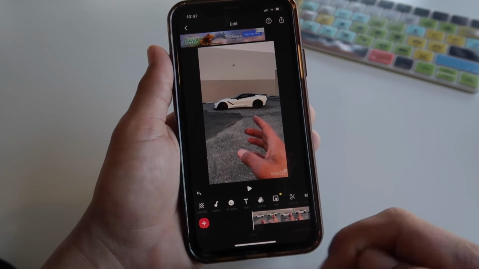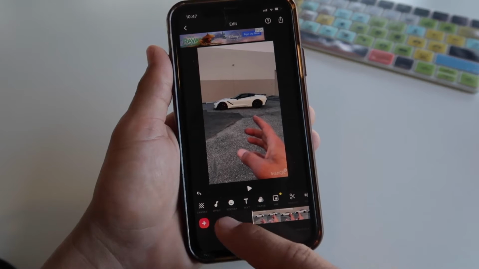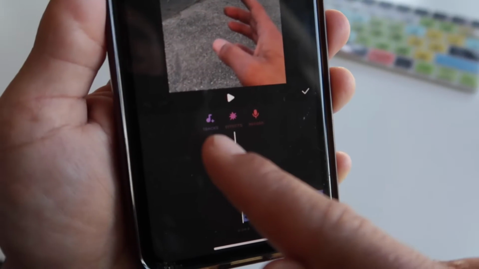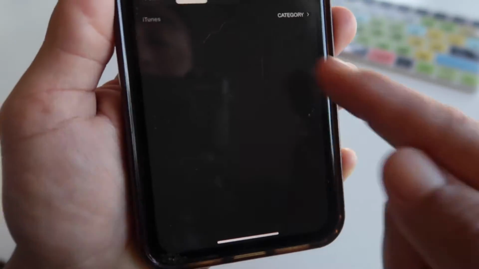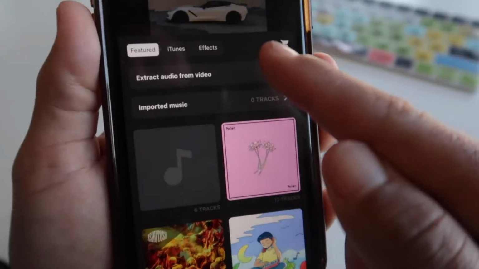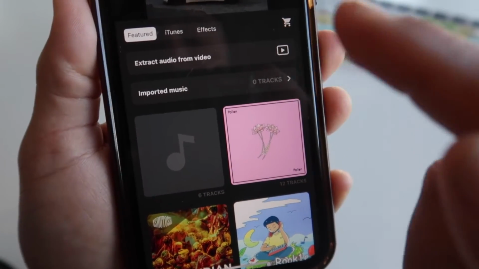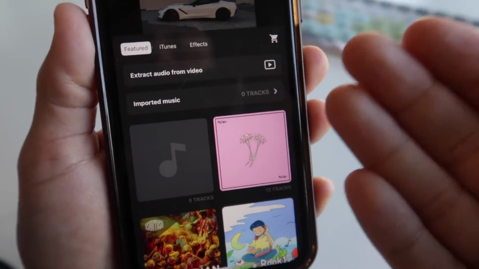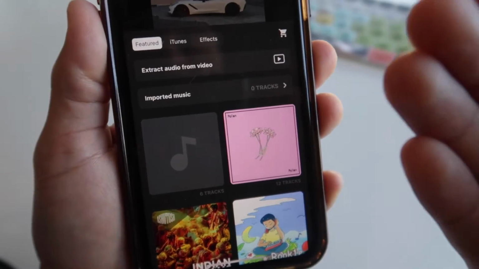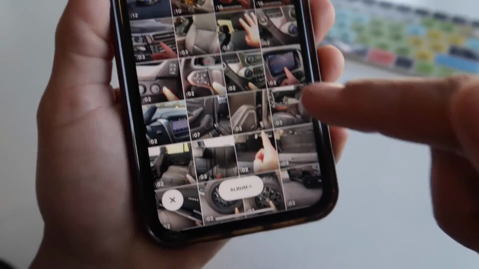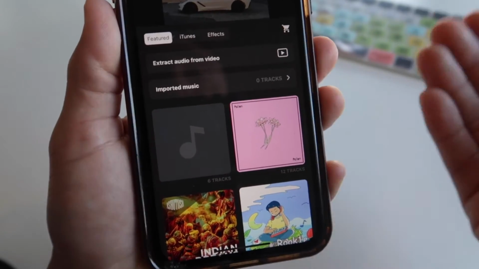Next, we wanna be able to add music, and these are the kind of options that you have within this app. For example, if you go to the plus tracks that you see here, you click on that and go to the first section, you'll notice that you can extract audio from video. And that's really cool because sometimes you may have a video that already has a cool song that you'd like to use for your video. And all you have to do is click on here, pick the video that has that song, and automatically it'll extract it and add it to your own video.